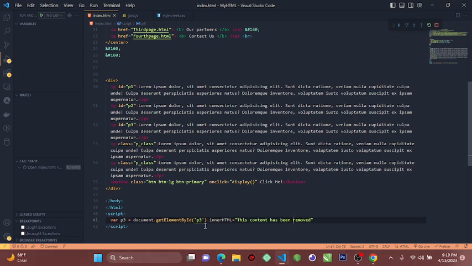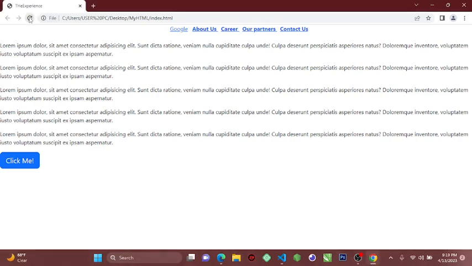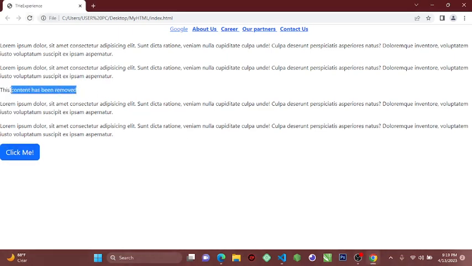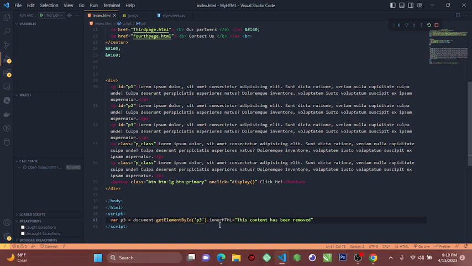Now look at it. Let's refresh. Can you see, this content has been removed? It's not that I have actually removed it, but look at the statement that made it look so. Look at it here: this content has been removed. And it will only happen for P3. So it's getting this displayed: this content has been removed.